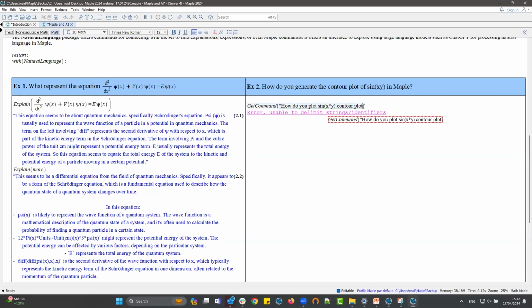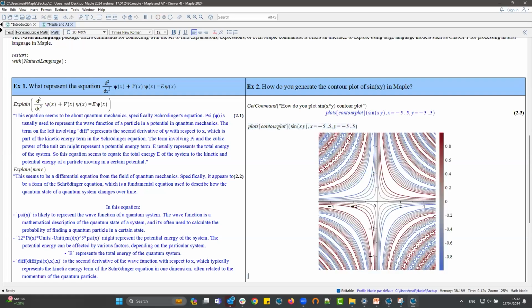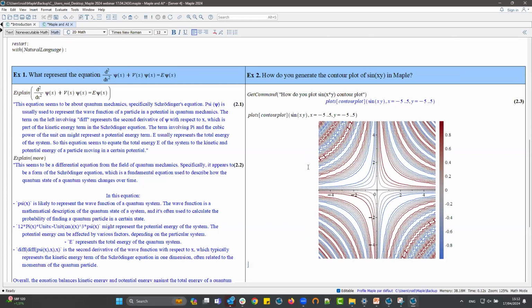I forgot this, I always do that. And then what the get command is going to return me is simply the Maple syntax to plot my contour plot. So if I copy paste the output, I execute it, and I have my contour plot. So this is a great way to have access to some command in Maple, just in case you don't know how to do a specific operation in Maple.